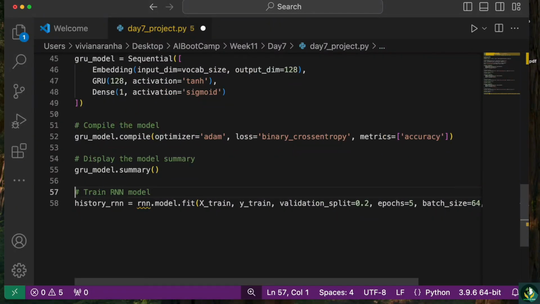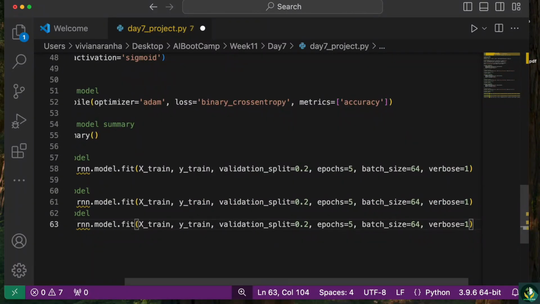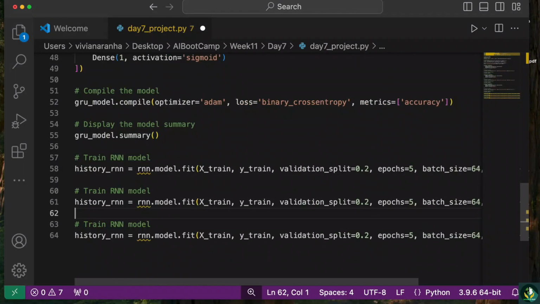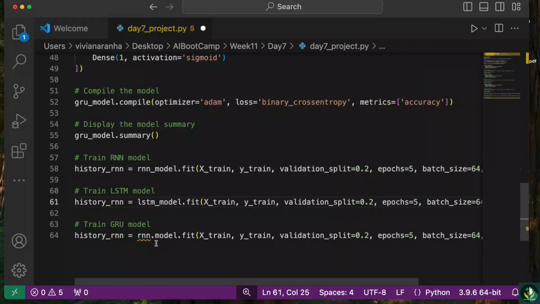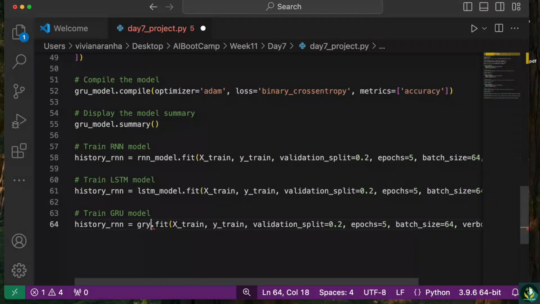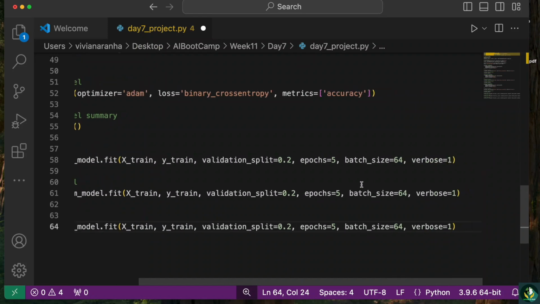Now I can copy the same stuff, go to the end, paste it 2 times. What I'm trying to do is train LSTM and train GRU. Now you see how this makes it so much easier, I can just change it to LSTM. Oops, I think I have an error here. Perfect, got it early. LSTM model, and my last model is GRU model. So I have made sure that I am using the same training data set, same validation split, epochs are the same, batch size is the same, and even the verbose is 1.